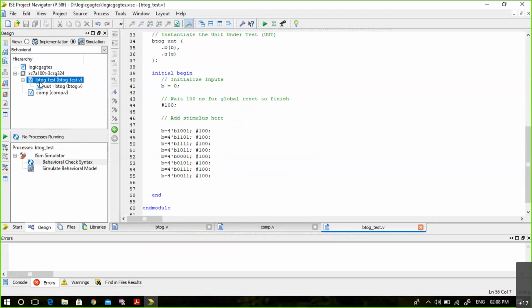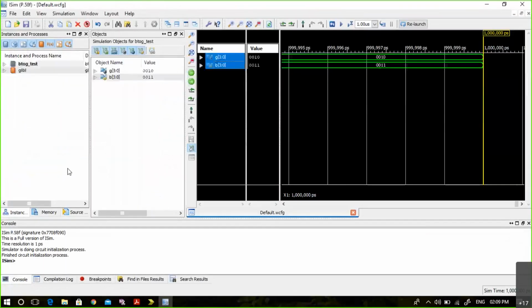Now you can see there is this b2g underscore test, below which you can see the module, main module. Let us check syntax for the module once again, and let us check syntax for the test bench. Now let me simulate the test bench. So this is the simulated output.